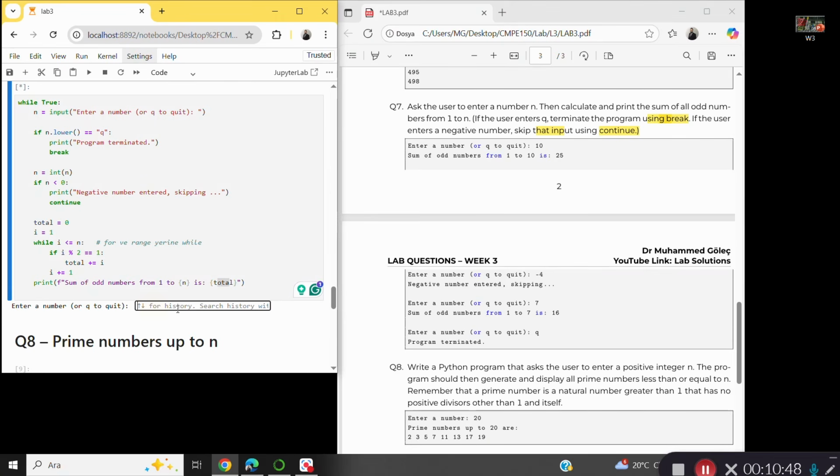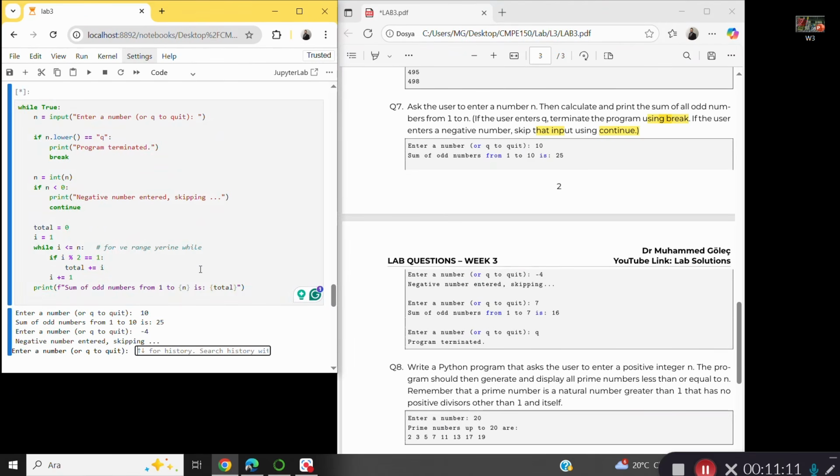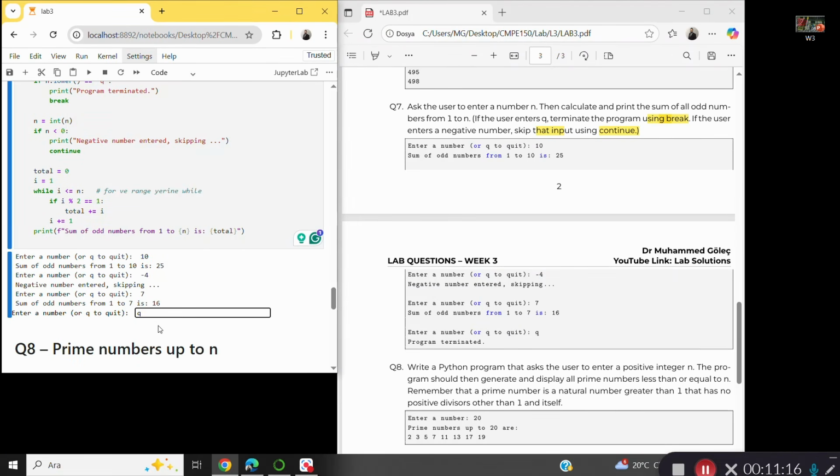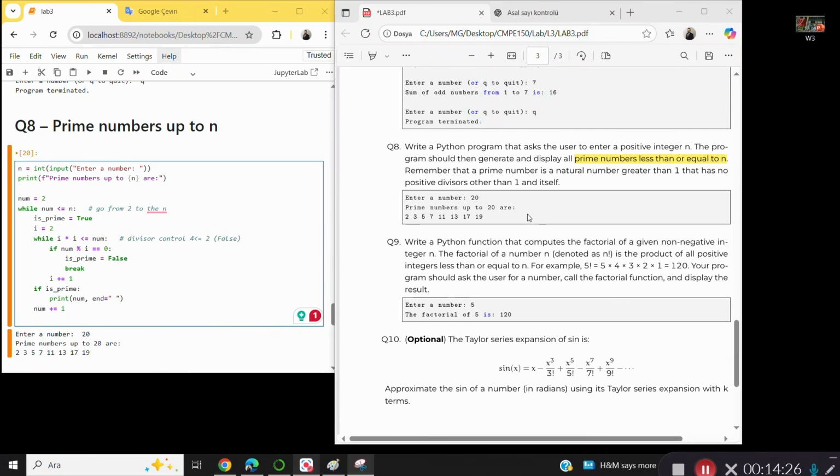Okay, let's check together. If I write 10 here, it's supposed to return 25. And if I put -4, it should go here. It will print negative number and go back again. Enter a number. And if I enter 7, it's supposed to say 16. If I enter Q, it's supposed to terminate the program, right? Okay, now we can continue with question 8.